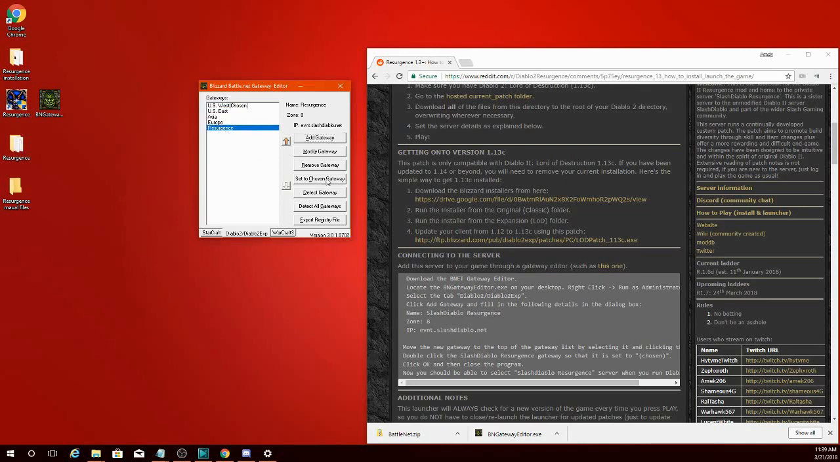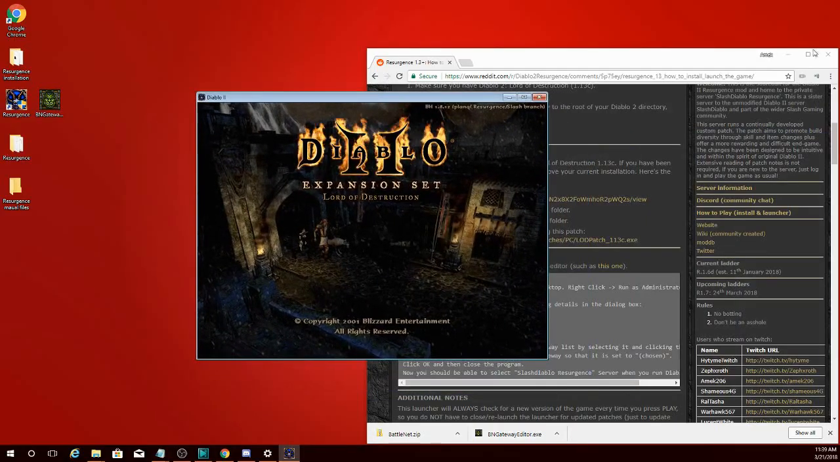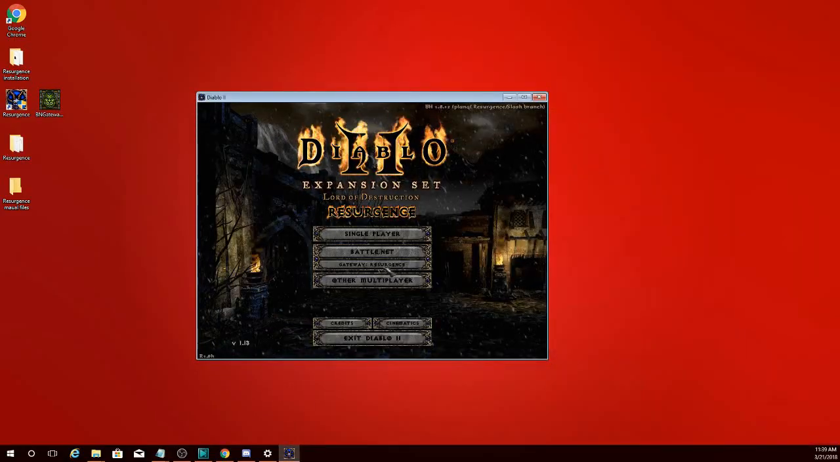Now we have the gateway added, but we have to set it. So we're going to set to chosen gateway. Now it says chosen right next to it. Now we should be good to go. So we're going to exit out. We're going to open up our Resurgence again. It says Resurgence right there. We should be good.